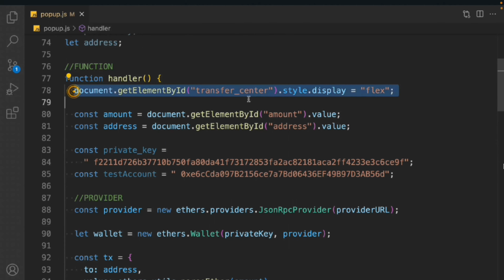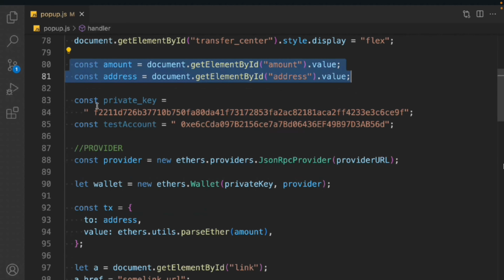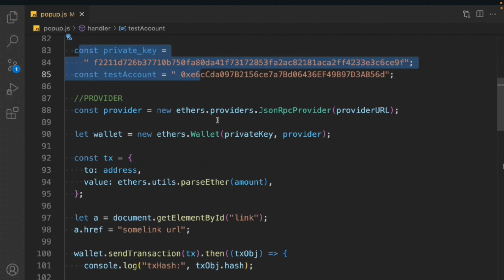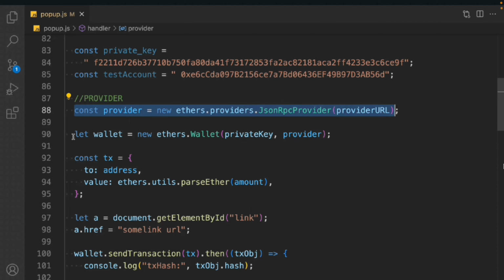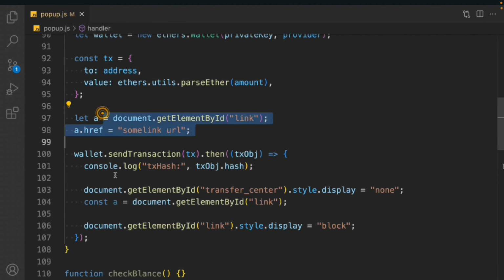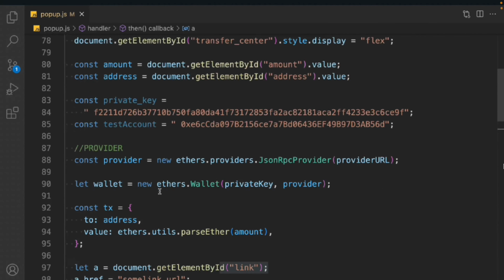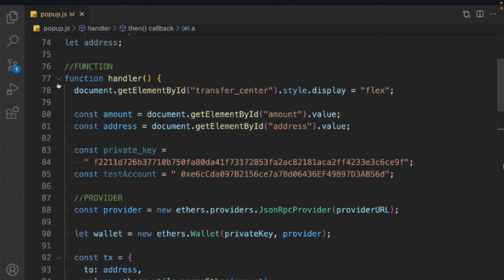So you can see this is the first, we are setting our loader, then we are getting our variables, the data. This is the test data we have. Now we have the provider. Here we are building the connection with the wallet, then the transaction object, and this is the entire data we are displaying. So far so good. Hope everything is making sense to all of you guys. So that's the only thing you have to do in this handler function.